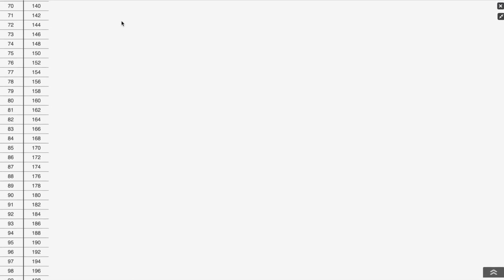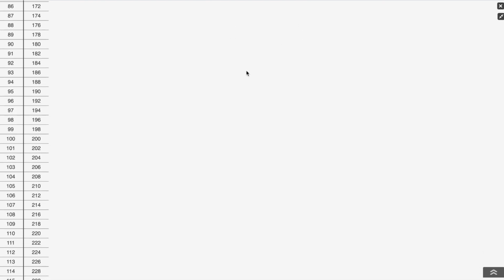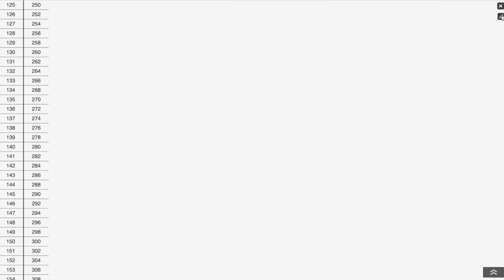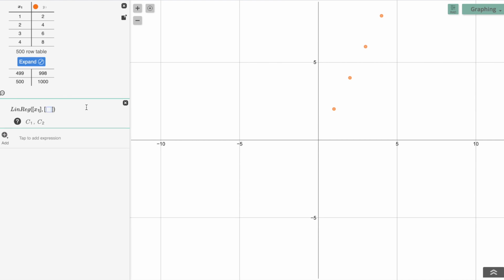As you can see, ClassCalc can handle thousands of lines of data, but note that once tables get larger than 50 rows, you will no longer be able to edit the table in ClassCalc. Big tables should be edited in the spreadsheet, then imported to ClassCalc for further manipulation, like running a linear regression.